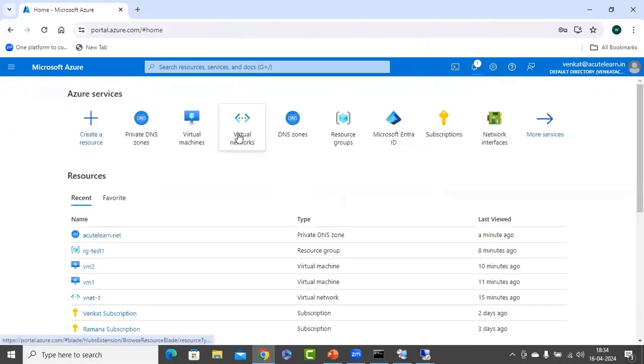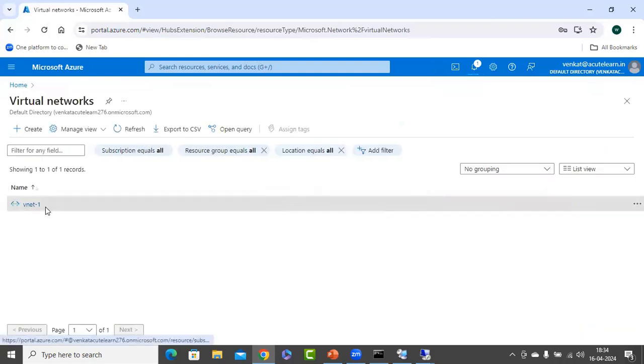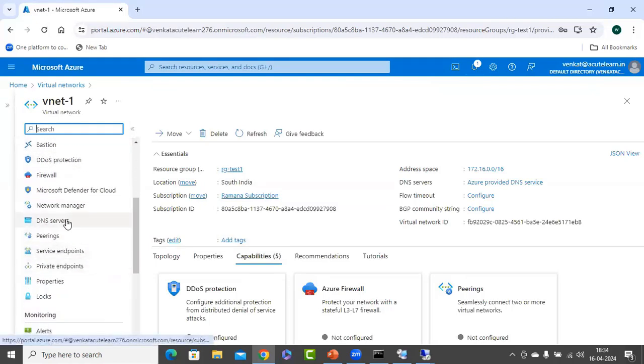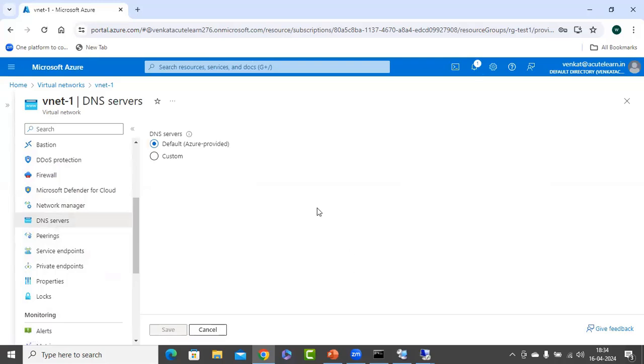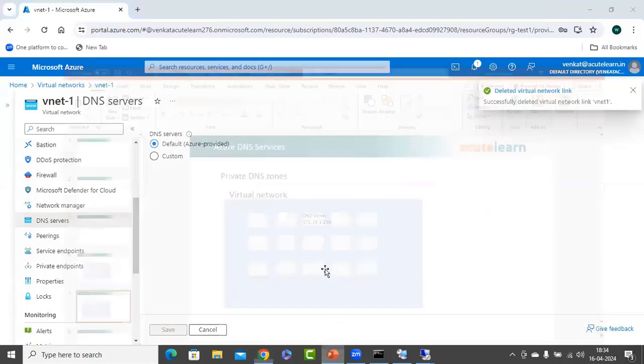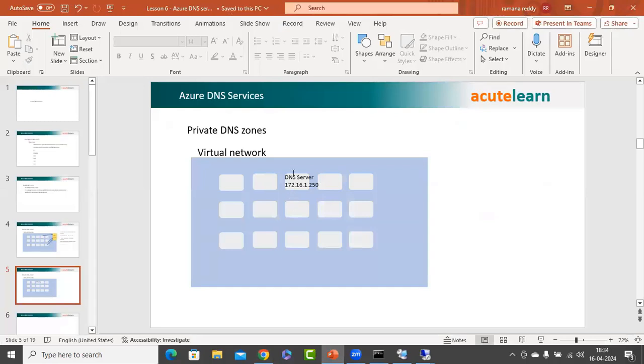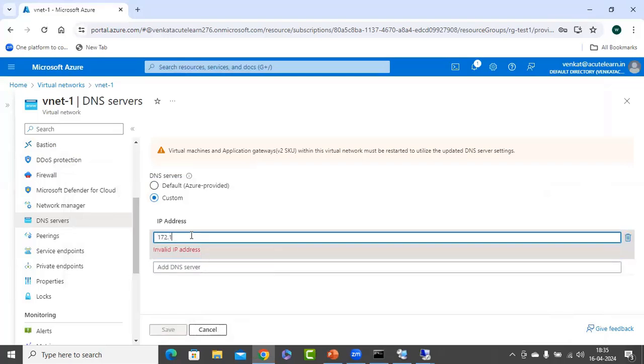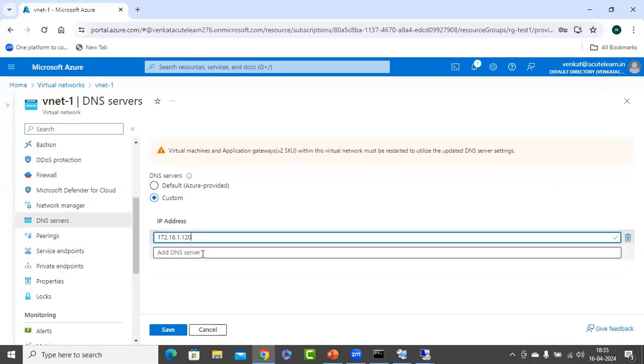Now let's go to the virtual networks. On the virtual network, down below we can see DNS servers. By default it is Azure provided, which is where the 168 series will be applicable. But in our case I want the DNS server IP address pointing to this server, which is 1.250. So what we can do here is choose custom and specify the custom DNS server IP address, and save it.